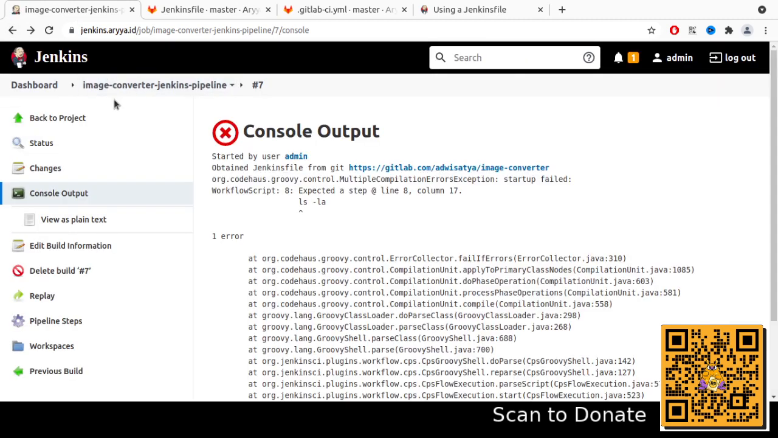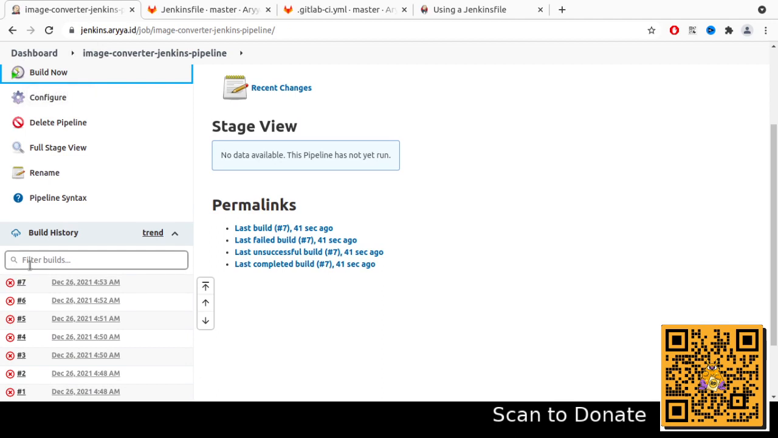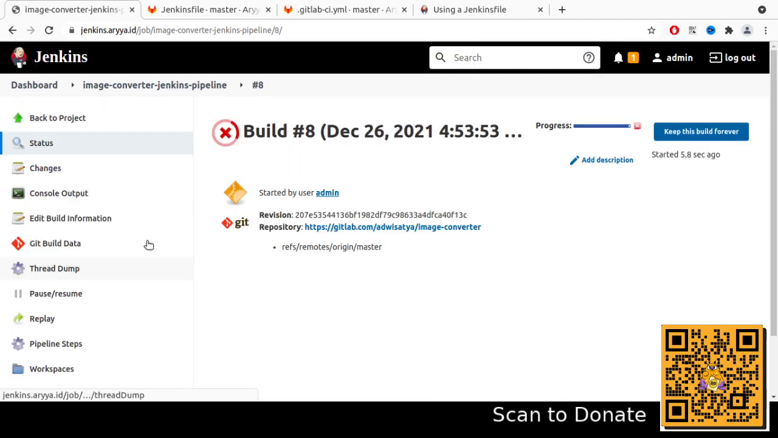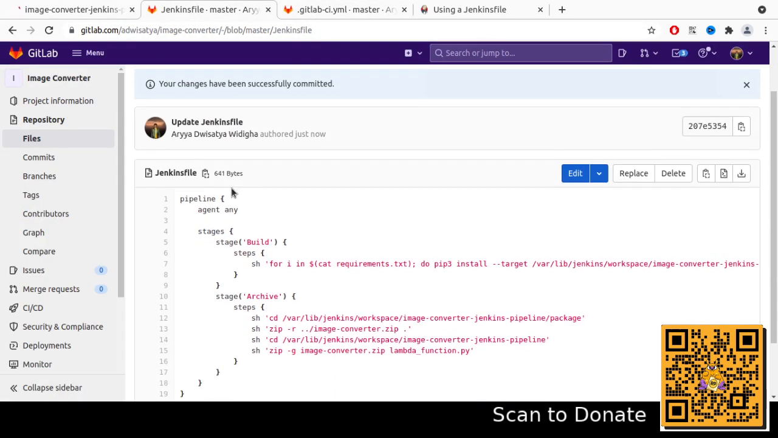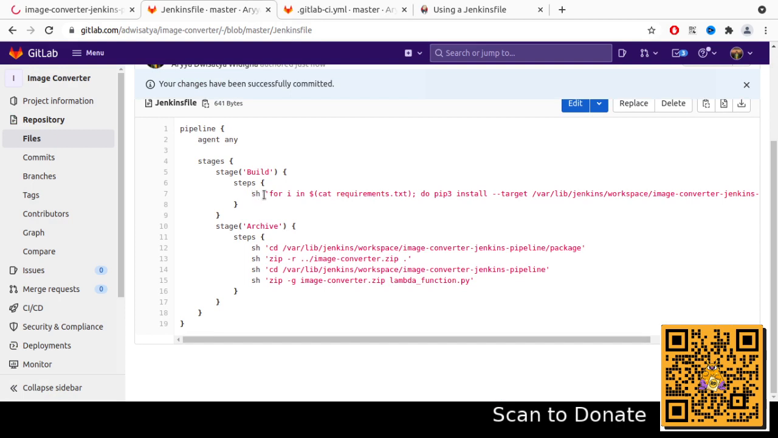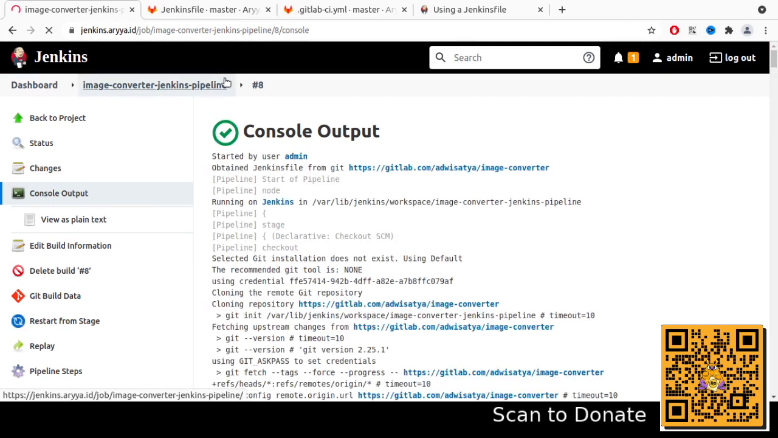Let's run one time again. One more time. And let's see. Okay, so it's starting now. Yeah, so basically the mistake is I'm not putting the sh at the start, so the command is not correct, so it failed. So now the process is ongoing. Let's wait for the console output here.